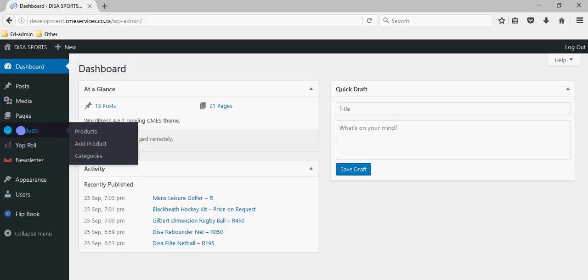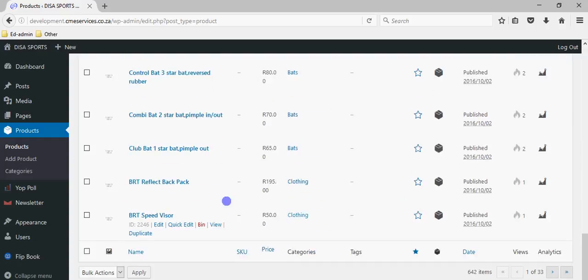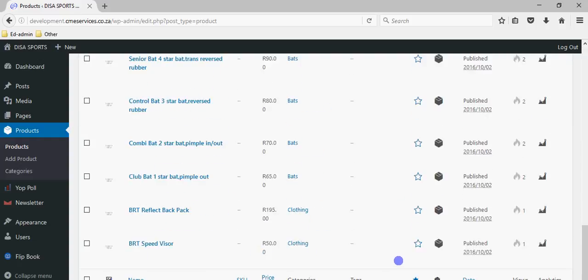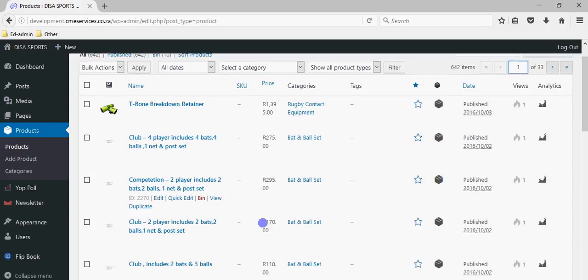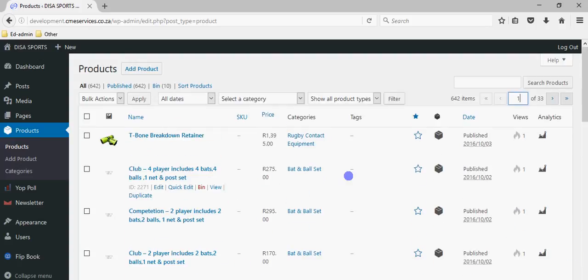If I move my mouse over Products, I get the subsection over here. If I click on Products, it's going to take me to the listing of all the products. Now you can see that we have 33 pages. We're on page 1, and it looks like it lists 20 products per page. So we have 600-something products listed.